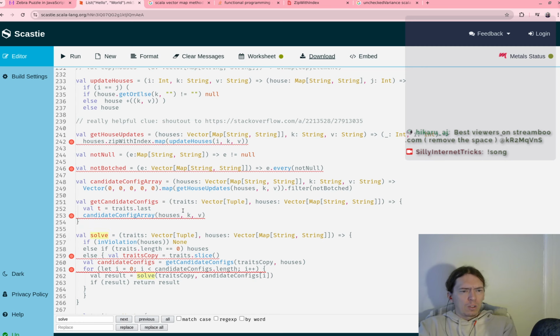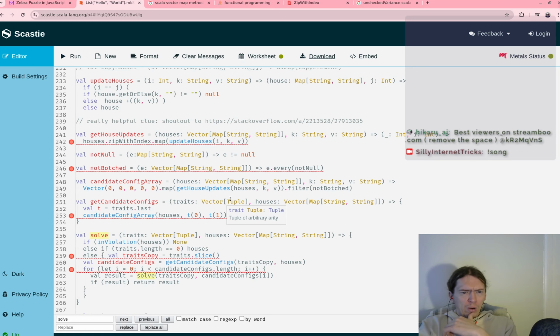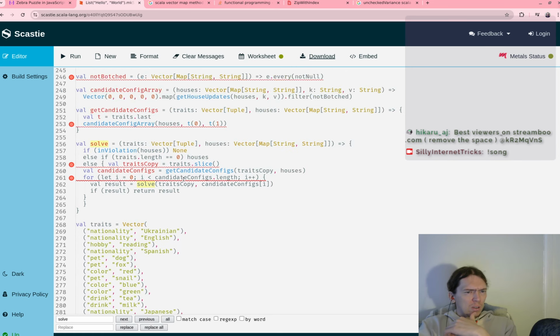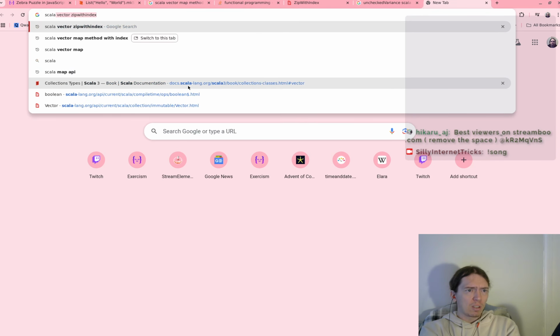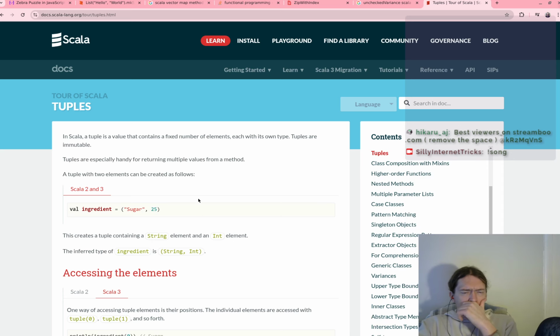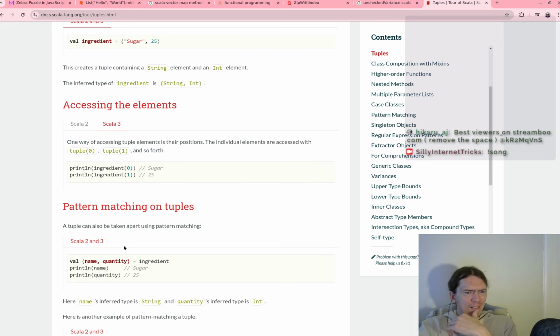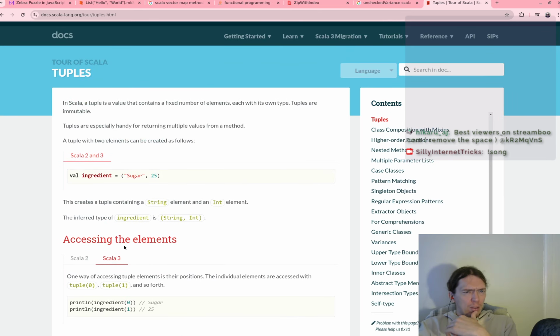Okay. So now this is going to be T0 and T1. Is that possible? Tuple of arbitrary arity. So I don't think we can... I'm not sure we can use tuple. Let me look at it again. Scala tuple. Accessing the elements. So we need to put an arity on it, I think.